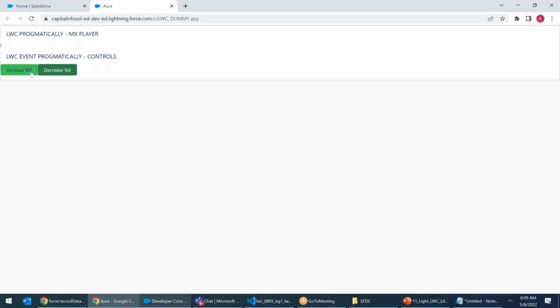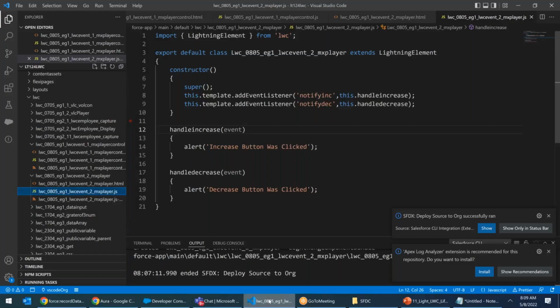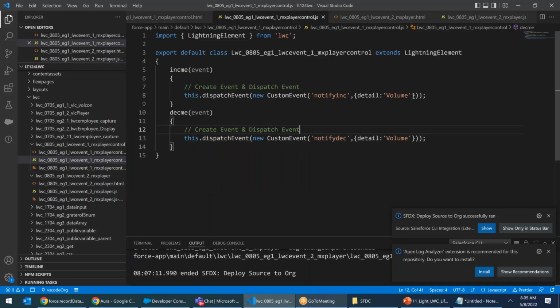As soon as I click on increase, see, I'm not getting any output. Decrease, I should get a message. Increase, decrease, increase, decrease. No, it's not working. To initialize this, you need to add one more keyword here.